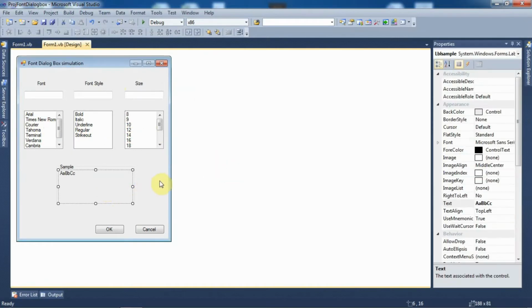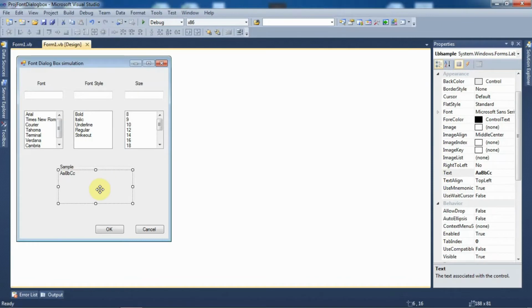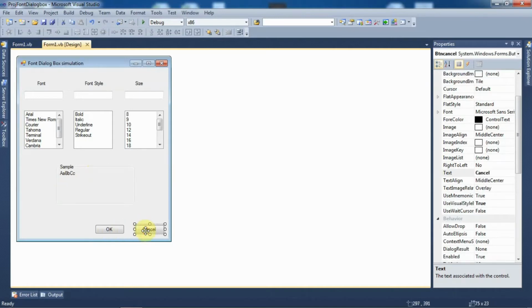After that, I have kept a group box control, and I have changed the text property of the group box control to Sample. Within that, I have placed a label control, and the name of the label control is lblSample, and within that I have specified the text, that is capital A small a, capital B small b, and capital C small c. And then by default I have kept two buttons, that is btnOK and btnCancel.